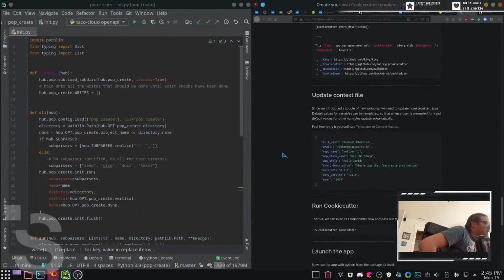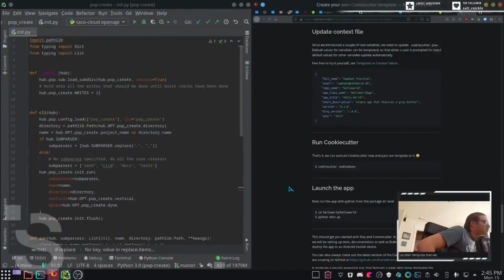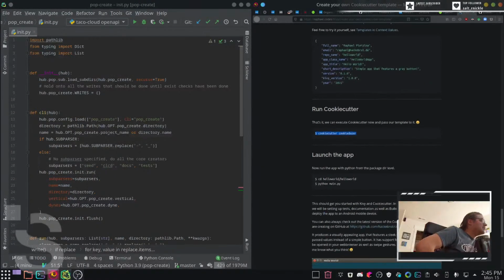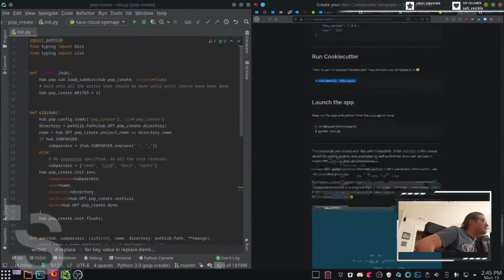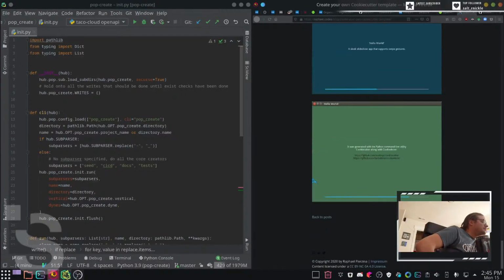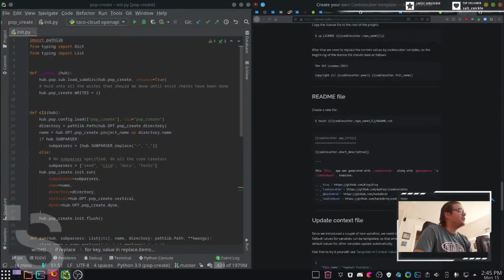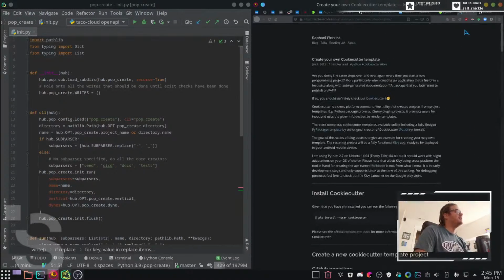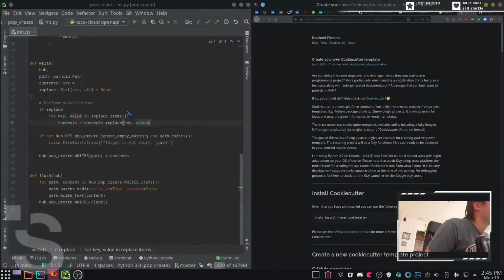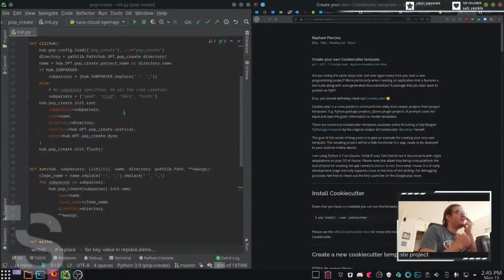Update the context file. Okay, run cookiecutter. But we want to run this from within pop create. Okay, so this looks doable. This is telling us how to use cookiecutter the cookiecutter way, and we're going to use cookiecutter our own way. We have our own way of reading conf.py files. That's standard for pop, and so we're going to use that.